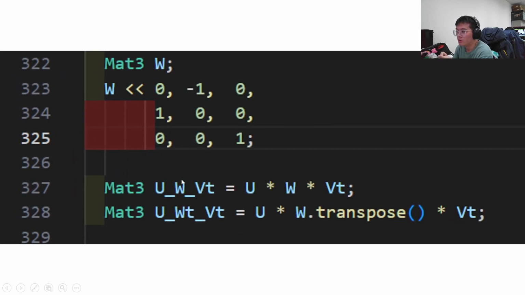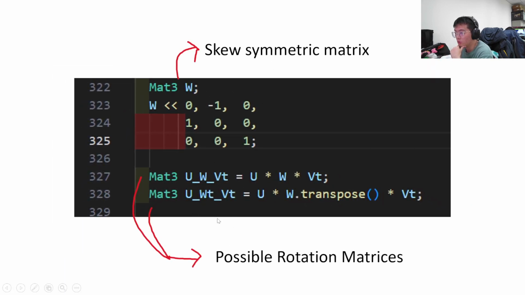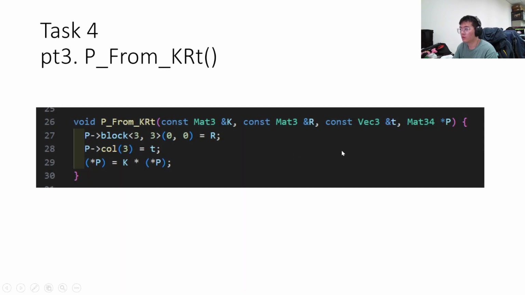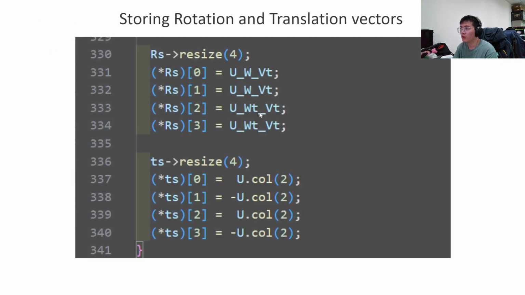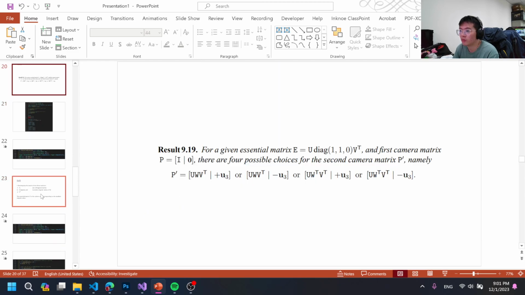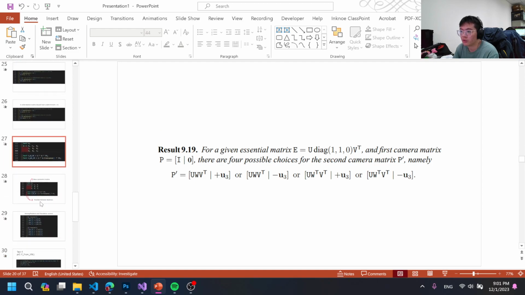Then we look at this part, U W V transpose. W is our skew symmetric matrix, and these are our two possible rotation matrices, and then we store the rotation and translation vectors. That's why this second function is called motion, because we are performing rotation and translation using the essential matrix.